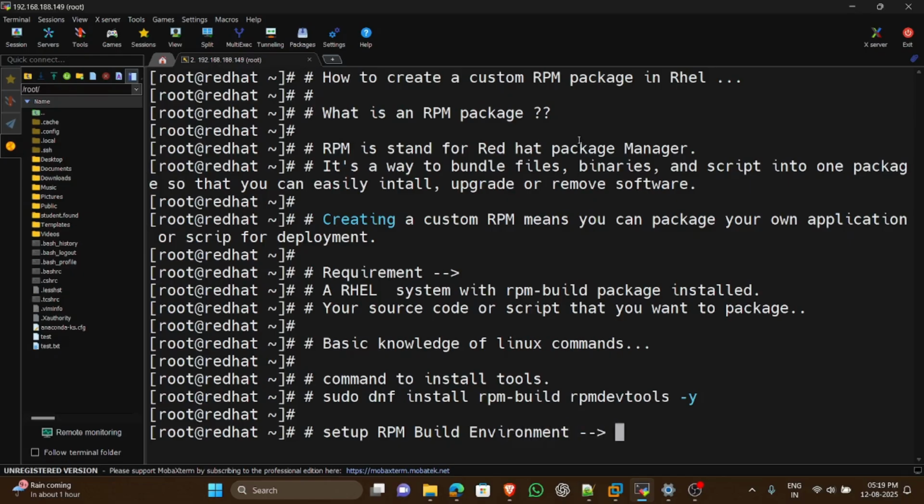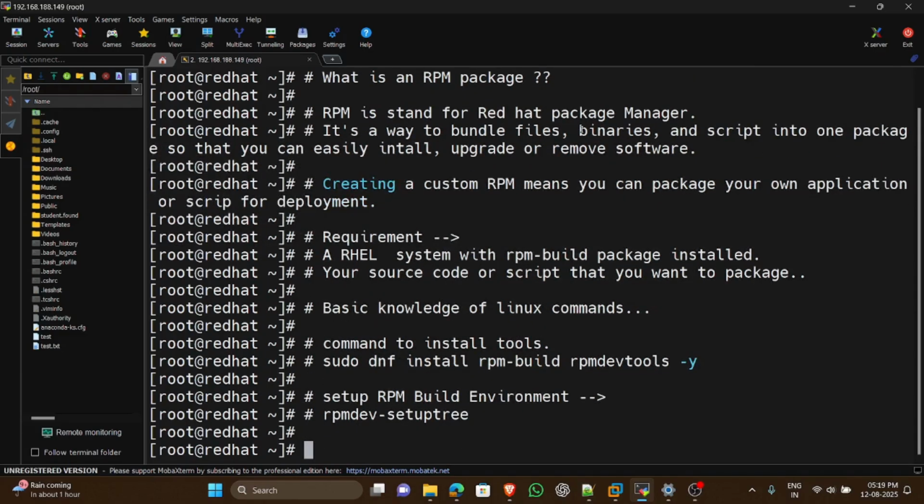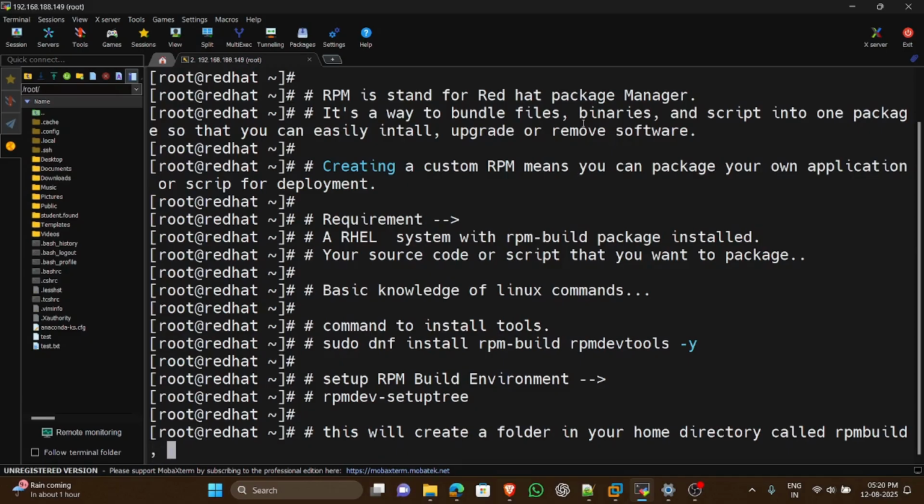Then what do we have to do? We need to set up the directory structure for building RPMs. For this, we have to run the command rpmdev-setuptree. So what will it do? This will create a folder in your home directory called rpmbuild, right?